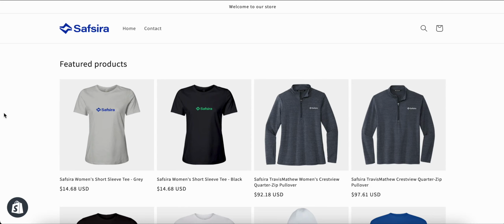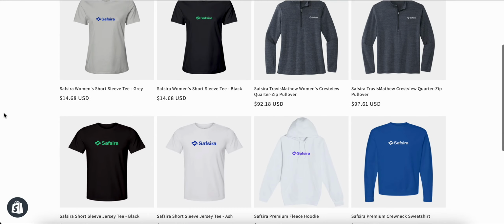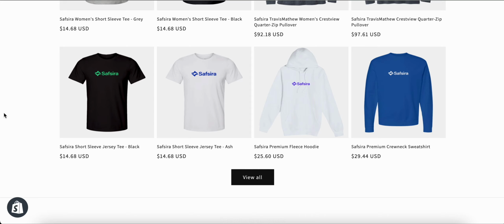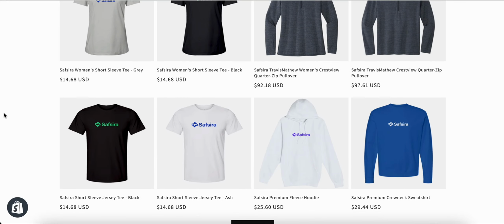Web store that basically runs itself using the Safsira Shopify app. We've got an example web store here. All of these products were created with Safsira. The entire fulfillment and decoration process is completely automated for these. So when an order comes in, you don't have to do anything on the back end.